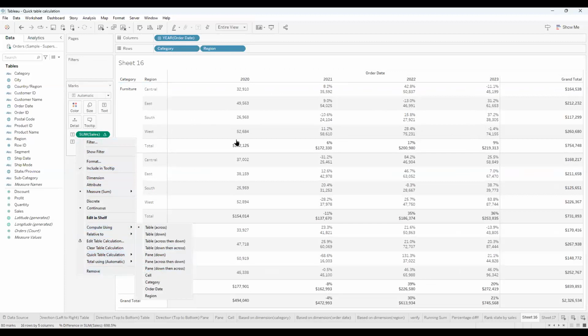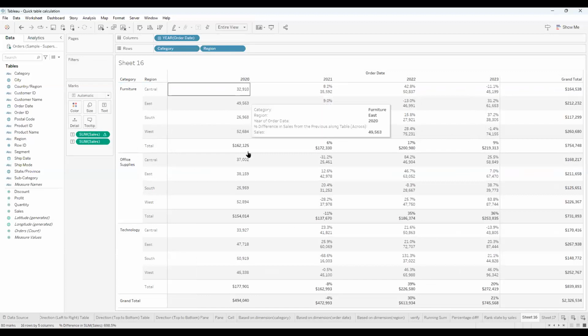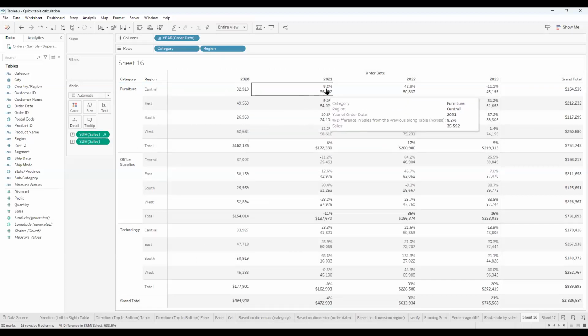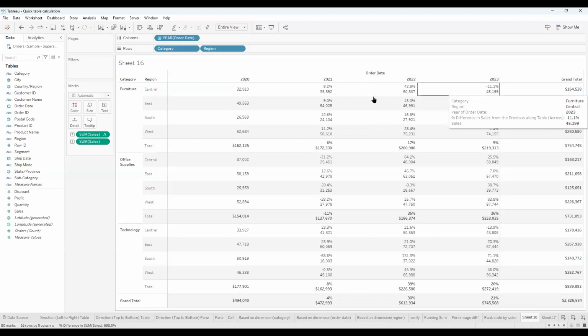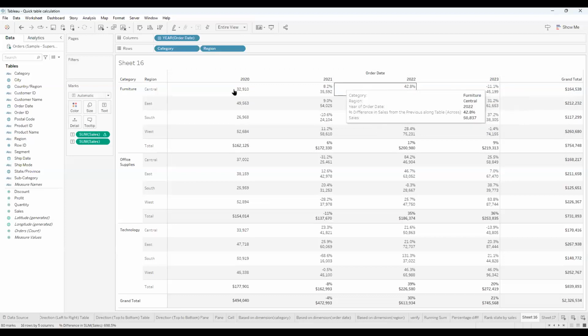Table across. So what Tableau did is you notice that all this one doesn't have anything. Why? Tableau is comparing the difference between this one and this one. It's giving the percentage, even between this one and this one. You see that this one is 50,000, this one is 45,000. So if you do the percentage difference, it gives you what? 11. So this one is not the percentage total. This one is the percentage difference based on the next what?